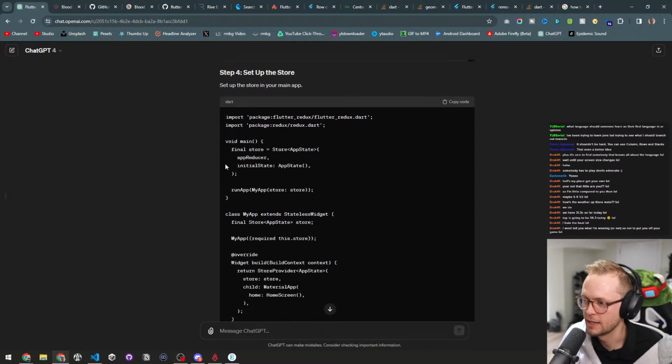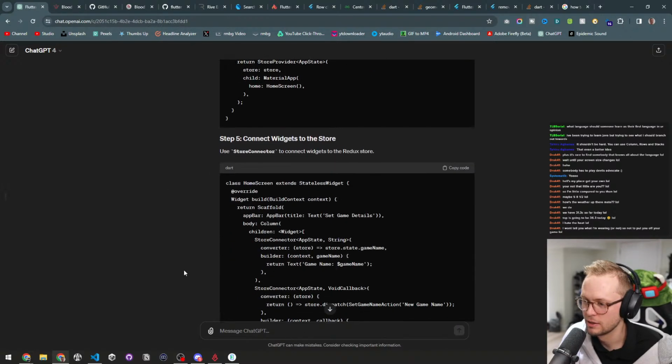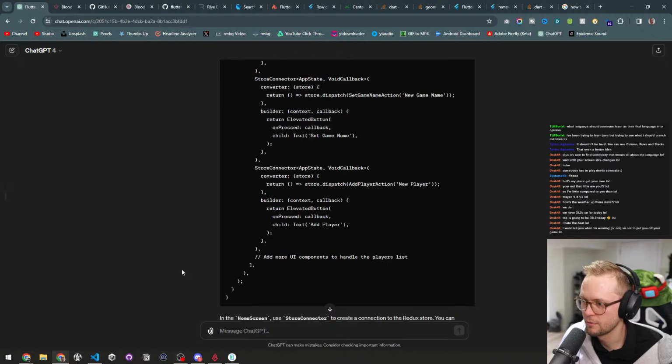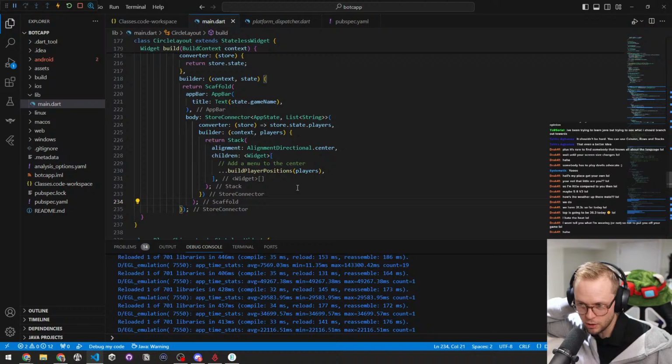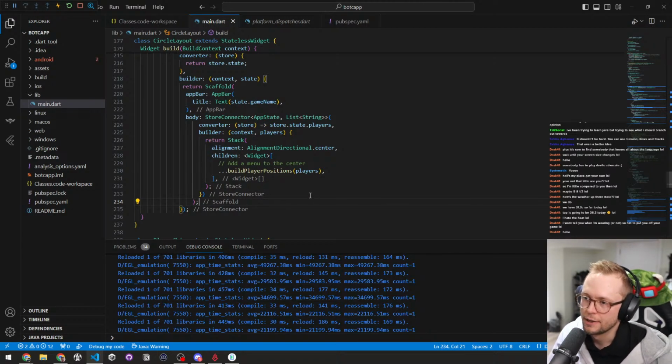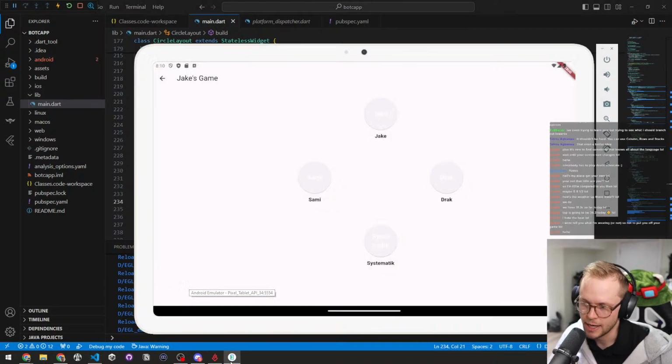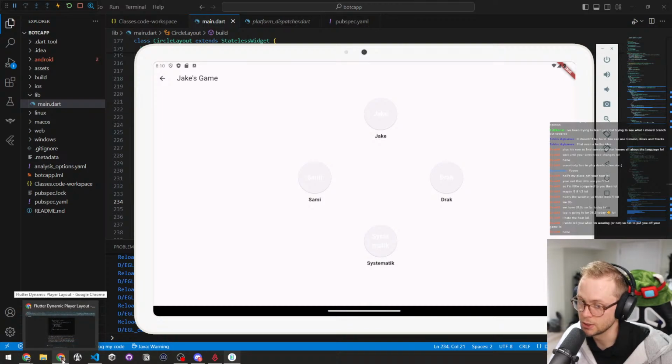Okay, we have defined our actions. We have set up our store. We've connected the widget to the store already because we know what we're doing now. We are Flutter developers. So what I'd like to do now is remove people when I press the button here. I'd like to explore how to have a pop-up come up, like an in-context menu. I think that would be pretty cool, and I don't know how to do that.